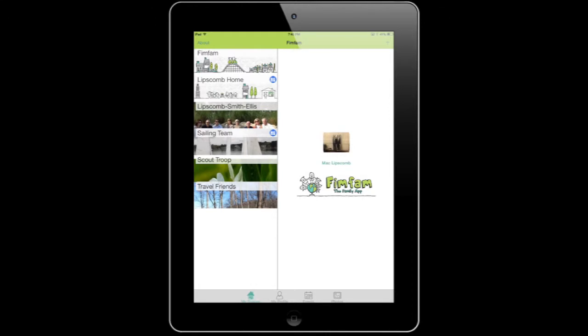Most people use their home area for connecting with immediate family, but you don't have to. You could use it for another group. In any case, you're able to quickly get started and learn how Fimfam works.